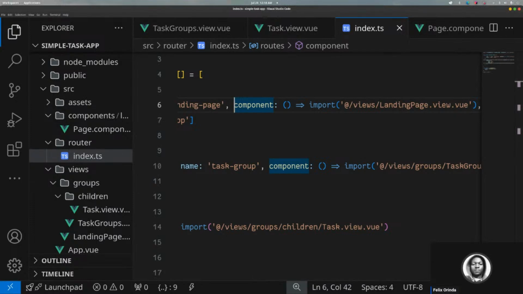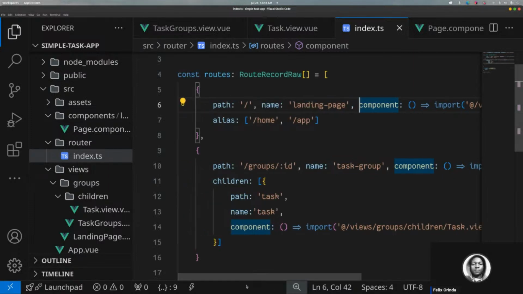That will optimize on the bundle size. So if you load a page, you don't need to load the whole JavaScript. It will load pages per request, and that will ultimately make your site a bit faster.